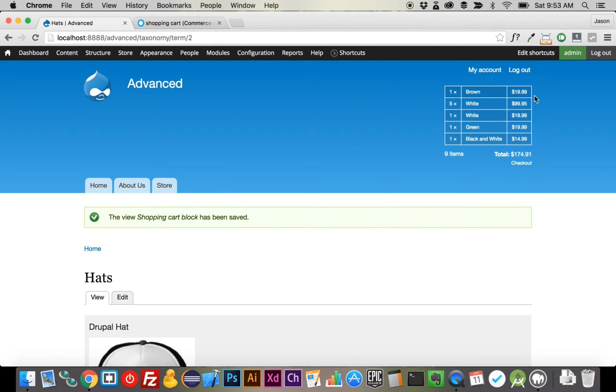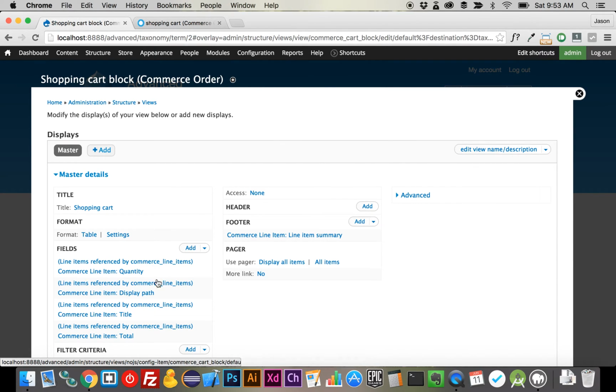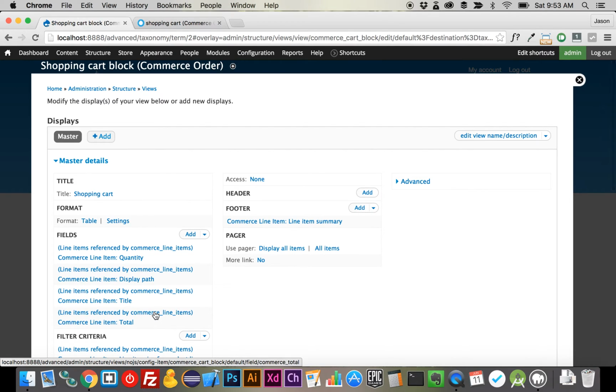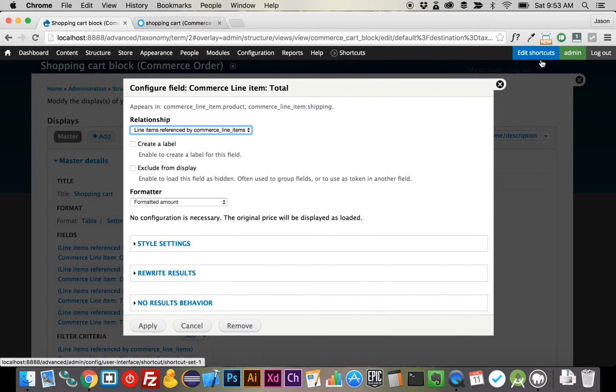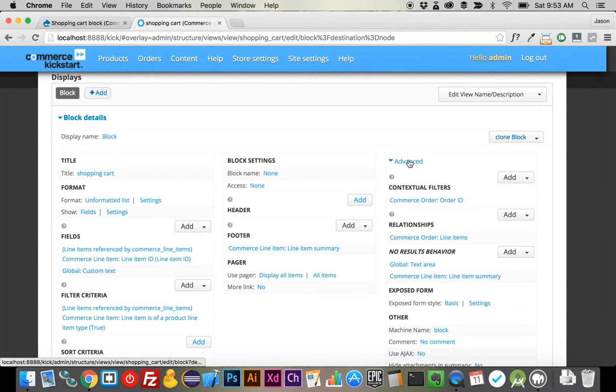So if we come back over to our view, we can see we have quite a few other items in here. So we don't have the line item ID like they have. We don't have this custom text. So what we need to do in order to get it to match up is just match the views up. And so let's go ahead and do that. I mean, this is one of the reasons that Commerce provides the Kickstart installation, so that you can learn from it. So let's just go ahead and do that.